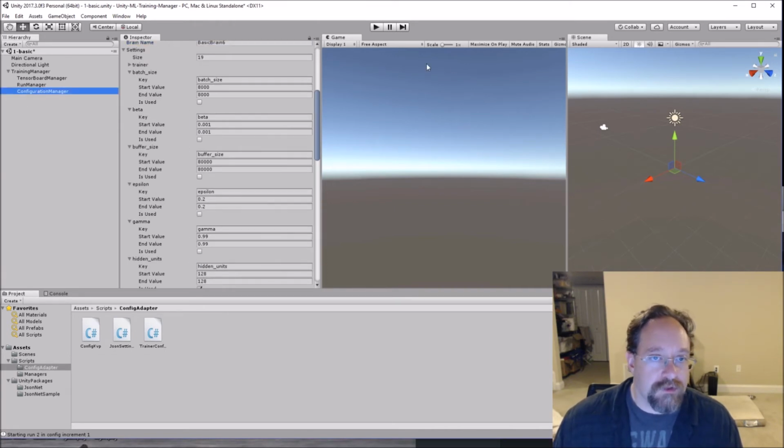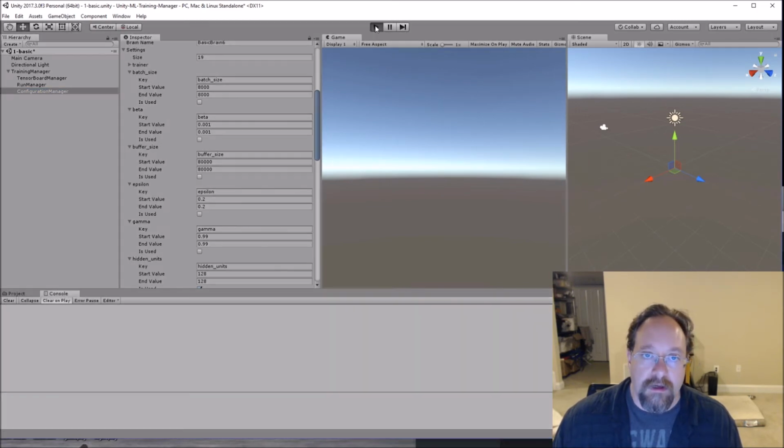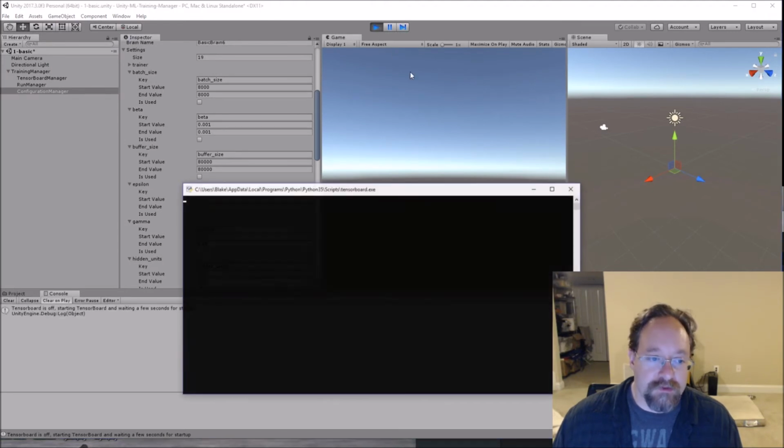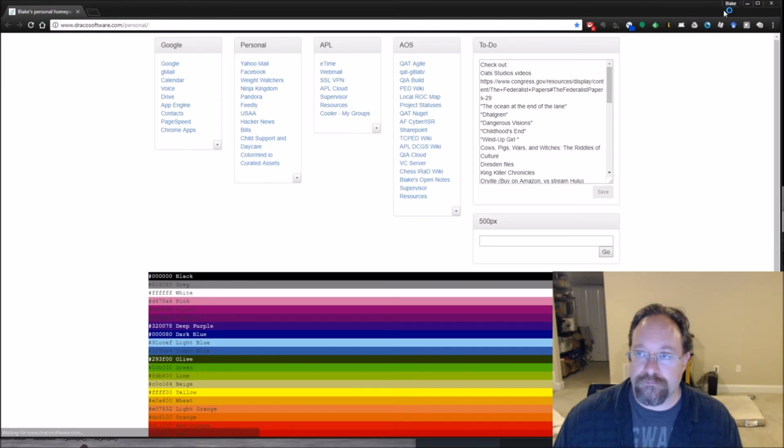All right, so we're going to hit run and we're going to watch this thing in action. And I'm going to go ahead and clear that. So when I hit run, the first thing it's going to do is fire up TensorBoard. This says TensorBoard is off, starting TensorBoard and waiting a few seconds for startup. And TensorBoard is up. You can tell that this is not the first time that my computer has run TensorBoard since I restarted earlier. But it's going to go ahead and wait that 15 seconds or so as it wants to make sure that TensorBoard is fully up and running.